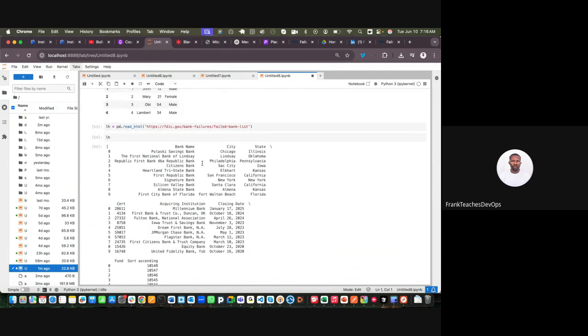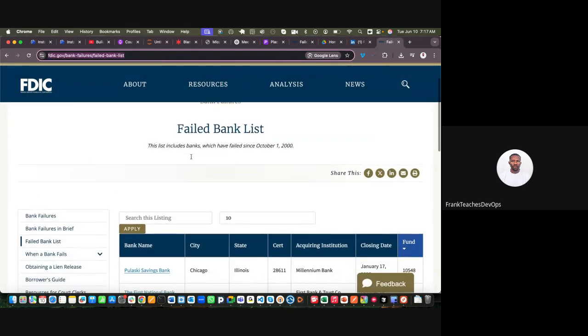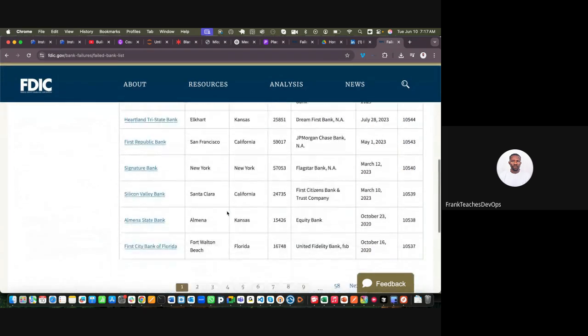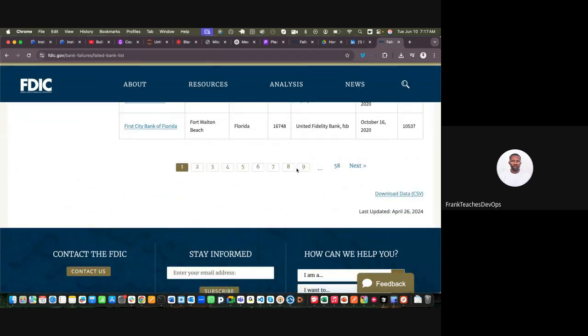It has pulled the entire data from that website because it's HTML data. Now this data has pages. You can see this is page 1. You have a lot of pages, and these pages are seen as indexes. So this could be index 0, index 1, 2, 3, 4, etc. So what do we do now? Let's see how I can bring that in.